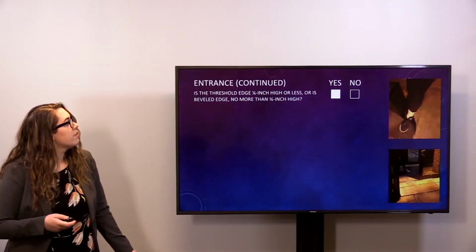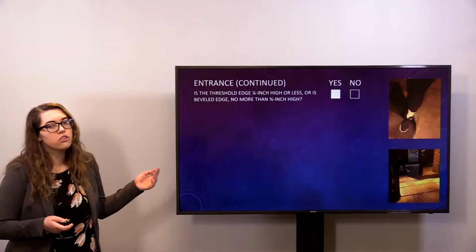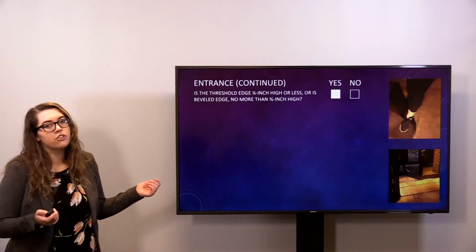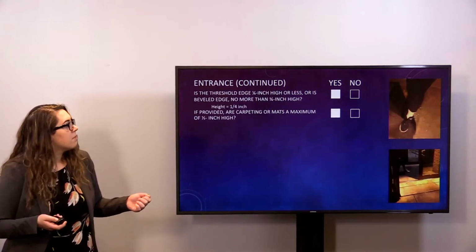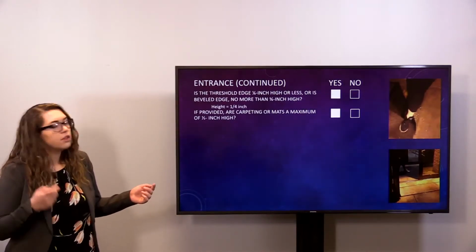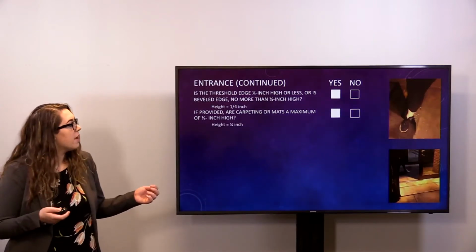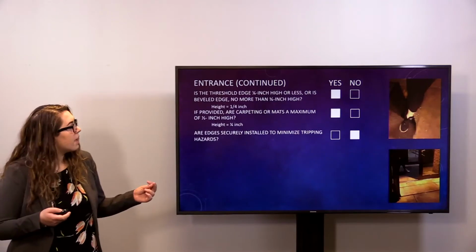Is there a threshold of at most 1/4 inch high, or if it's a bevel edge, less than 3/4 of an inch? The threshold was measured to be 1/4 of an inch high. If provided, are the carpeting or mats a maximum of 1/2 inch high? They were measured to be 1/4 of an inch high. Are the edges securely installed to minimize tripping hazards?